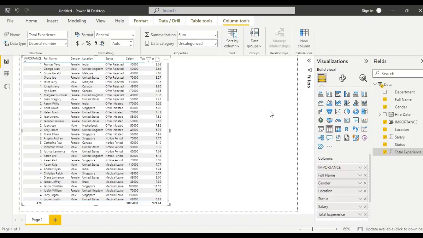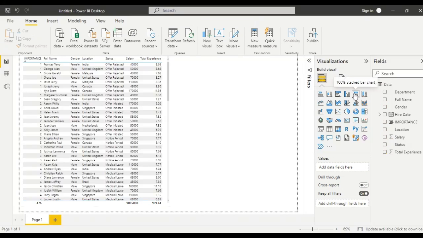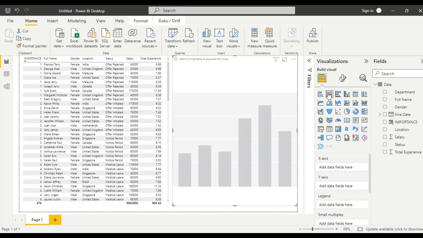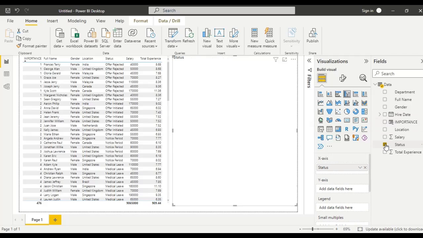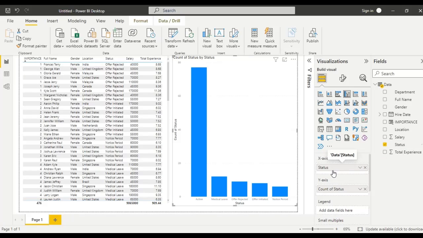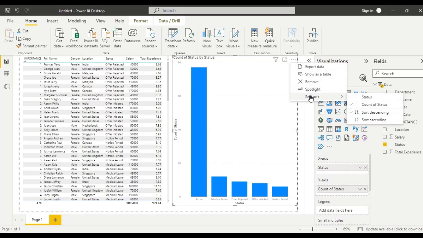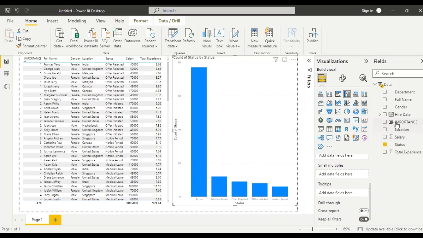So let us see this using a column chart. Select this chart, clustered column chart, and select status, and status in the y-axis. So this is count of status and this is status. If we click the three dots here, sort axis, we get status and count of status. So if you want importance, drag the importance into tooltips.